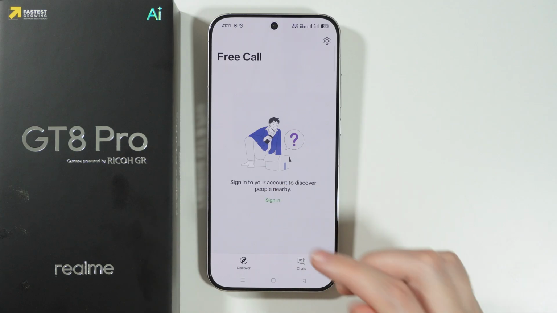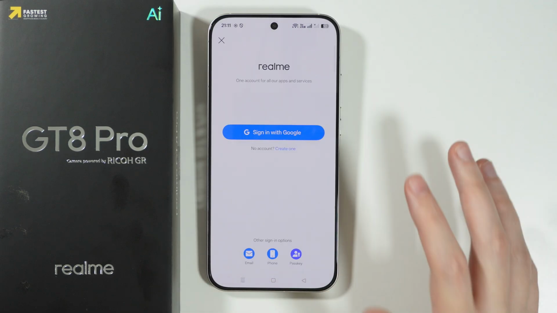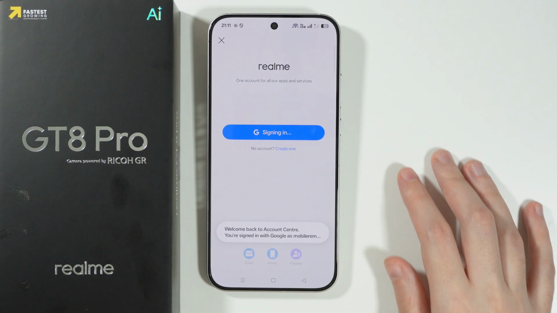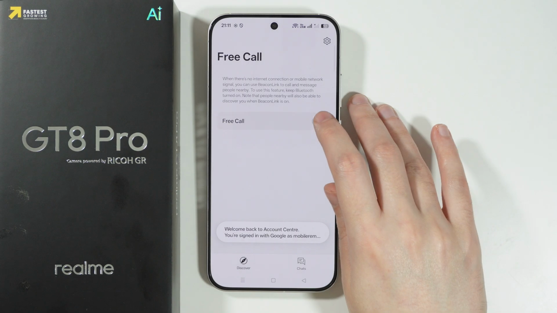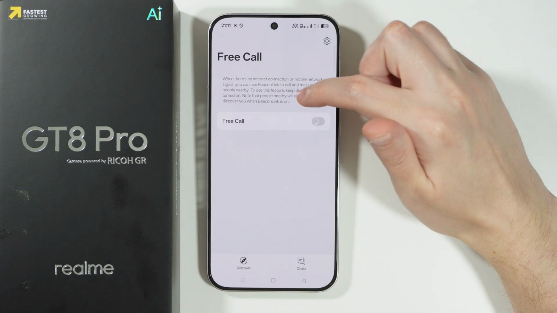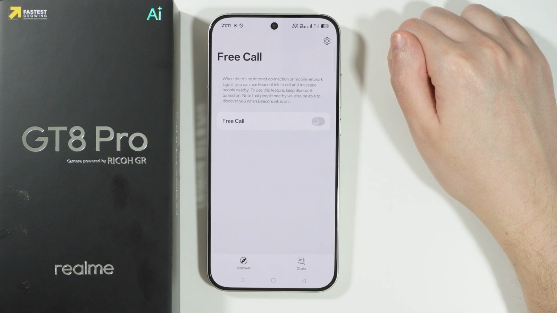This is essentially the BeaconLink, but it is just named free call on Realme. And in this case, you need to actually sign in to a Realme account in order to be able to use this feature. And of course, the quickest way to do so is by using your Google account. And there we go. Then we can turn it on or off just by tapping on the switcher. And also over here, we can read that in order to use this feature, we need to keep Bluetooth enabled. So if you deactivate the Bluetooth on your phone, then you will not be able to use it.